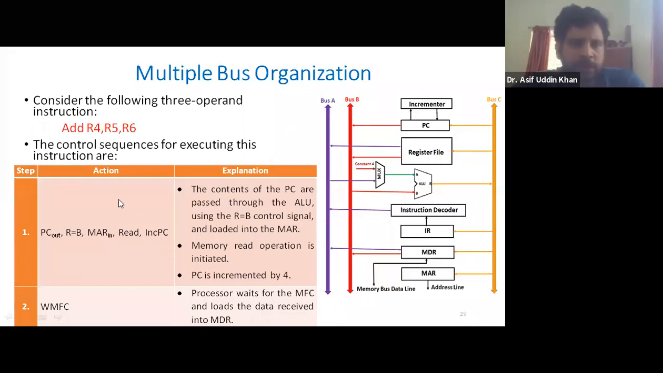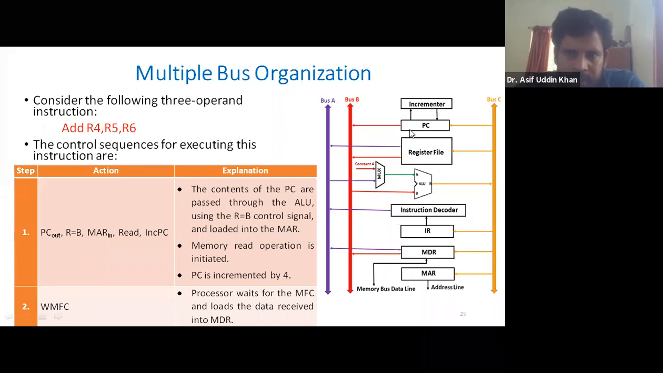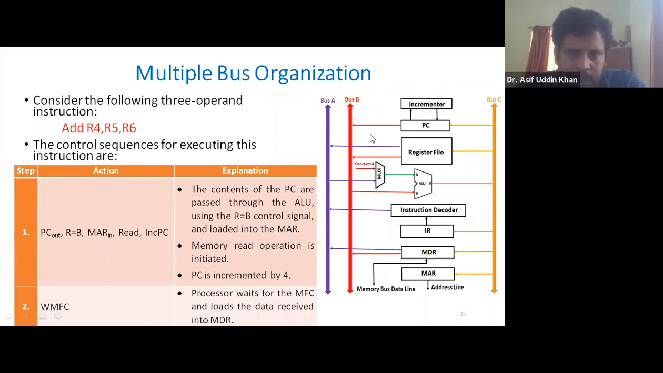So first of all, we have to fetch this instruction. For fetching the instruction, what to do? We have to activate PC out, the program counter out flag, so that the address will go from the PC to bus B. Now the address of this instruction is present in bus C. Where should that address go? That address should be loaded in MAR, but the address will go through this ALU only because there is only one path. So from B it will go to bus C.